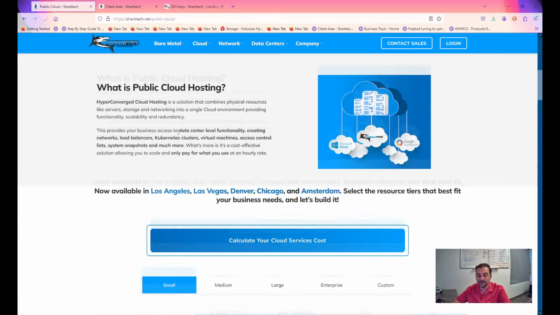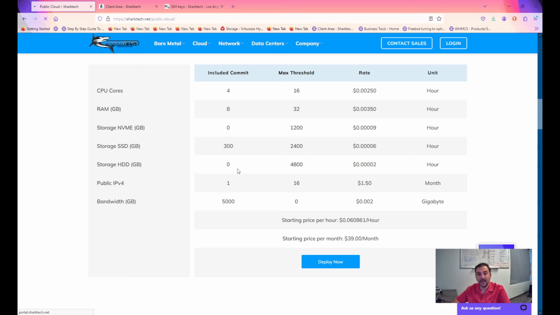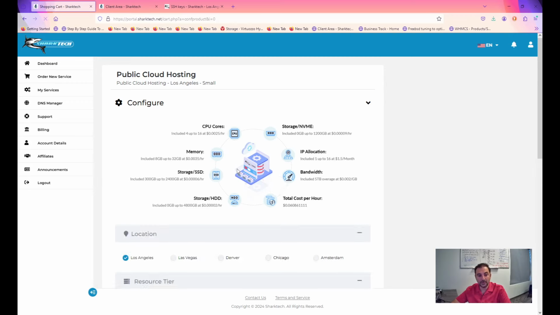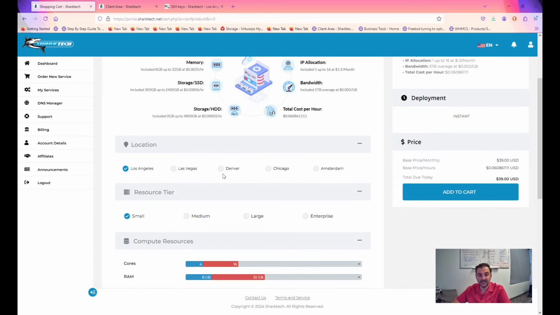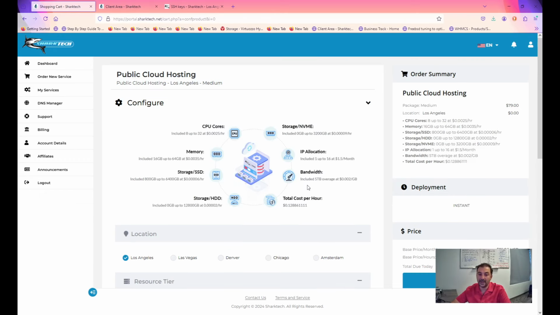Ordering the service is pretty straightforward. Going here and clicking on deploy now, this will instantly create the package for you. It will take you to our order page, which will allow you to select the data center that you want the service deployed in. Select the tier of service that you wish the system to be created. Click on add to cart, provide your contact information and your billing information. And once all of that is done, then it will create the service for you and add it into your system.